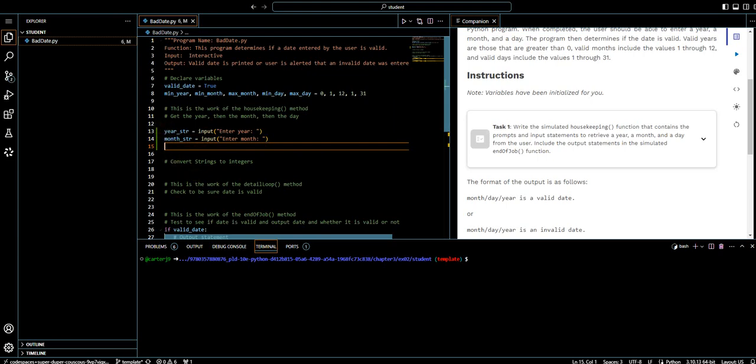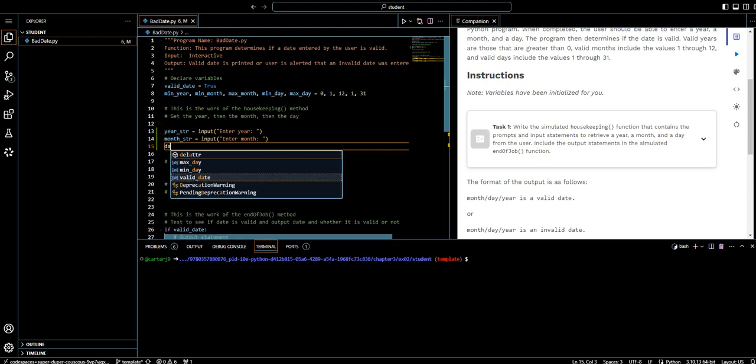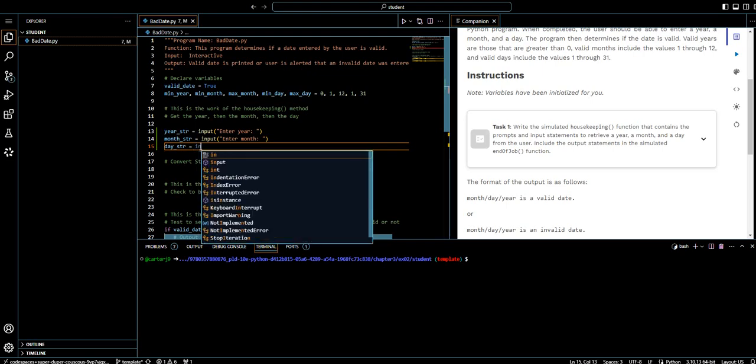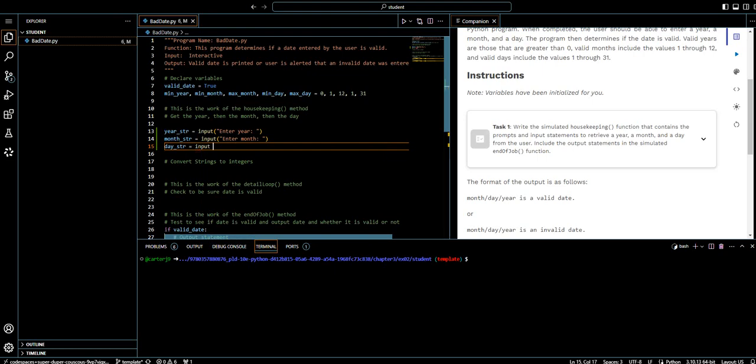Now let's type up day_string equals, and you guessed it, input, enter day.